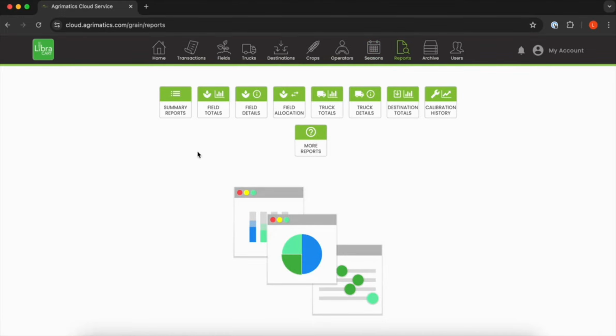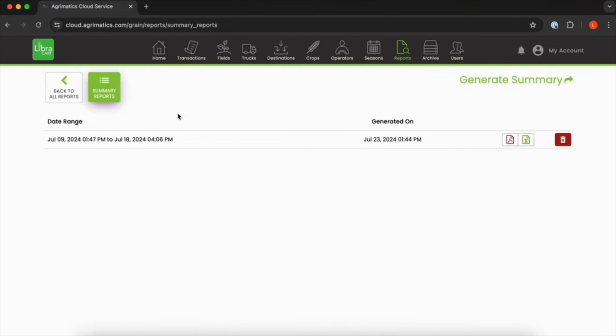Reports. If you are a basic subscriber, you will only have access to summary reports. This is very similar to what we generate from within the Libre app at the growers level. So it's the same report. You can just do it here. You tap generate summary and it will create either a PDF or CSV file that you can download there.